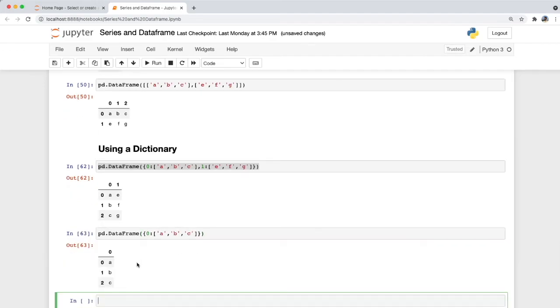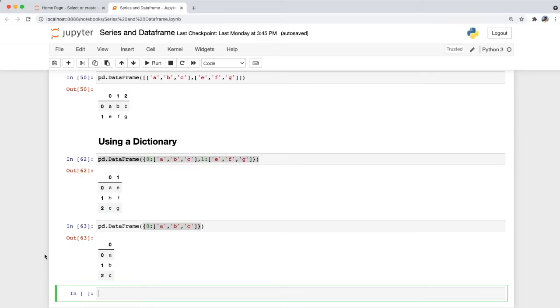So I just run this using the Shift Enter key again. When we create a data frame using a dictionary, each key-value pair represents one column in the data frame. So the final example that I wanted to show you for this topic is how to use multiple dictionaries as an input when we create a data frame.